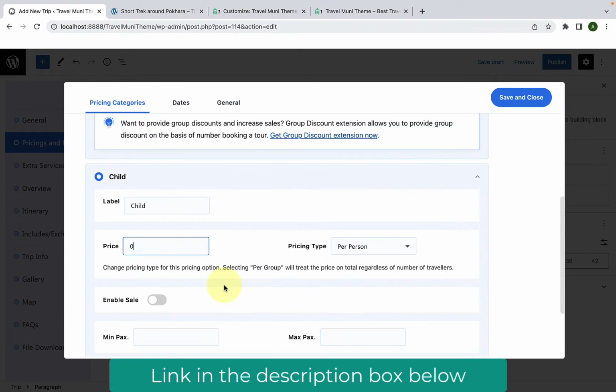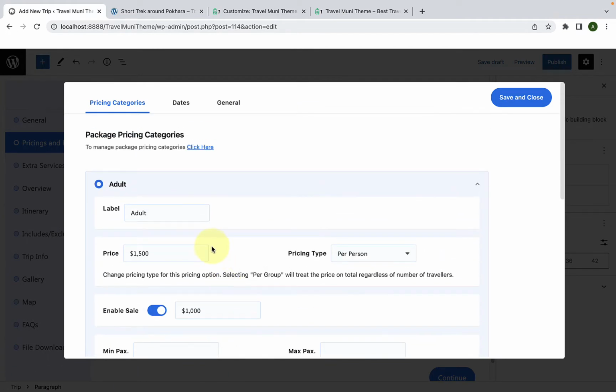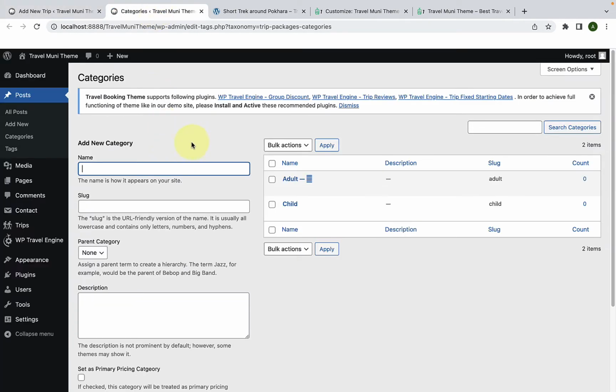So apart from the child and the adult category, if you wish to add in more categories, you can also do that. All you have to do is click on the link here. Let's open the link in the new tab. And here it is. Here are the categories that are already created. To add in a new category, you have to add in the name of the category. So let's assume the new category name is teens.